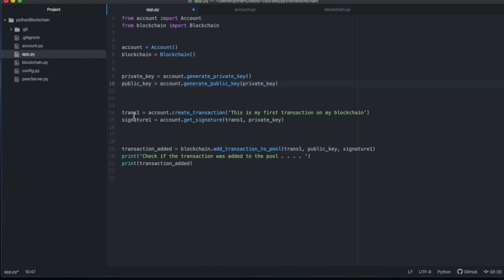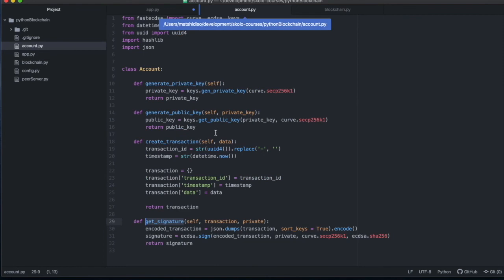After we've done that, we're going to create a fake transaction. We're just going to call it, oh, this is my first transaction on my blockchain. And then after that, we're going to sign that transaction from the account class as well, get signature, trans1 private key. Remember the last time we had an error signing a transaction because we were trying to sign the transaction as a Python dict object, and you cannot do that. You have to encode it first and sign it as an encoded string or just a normal string.